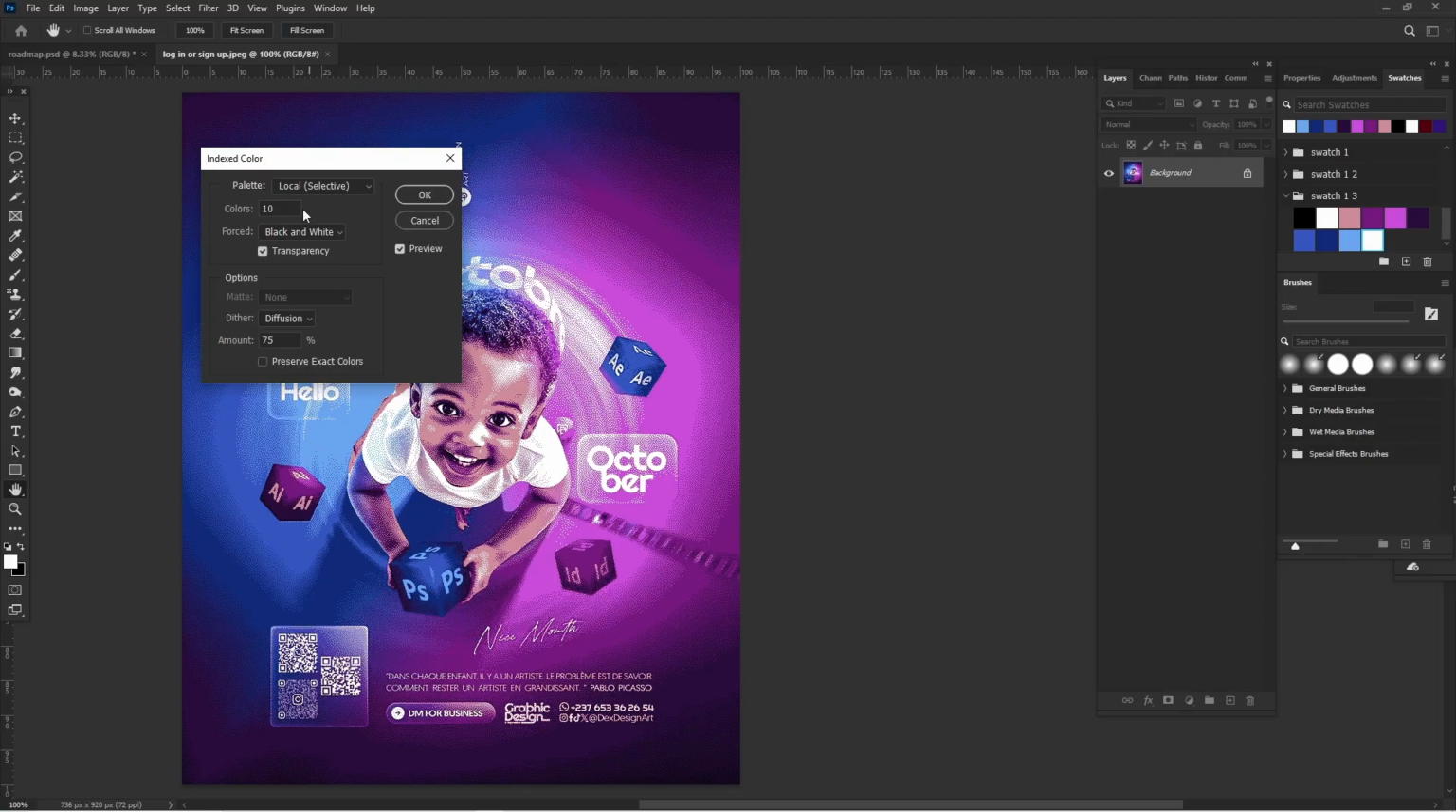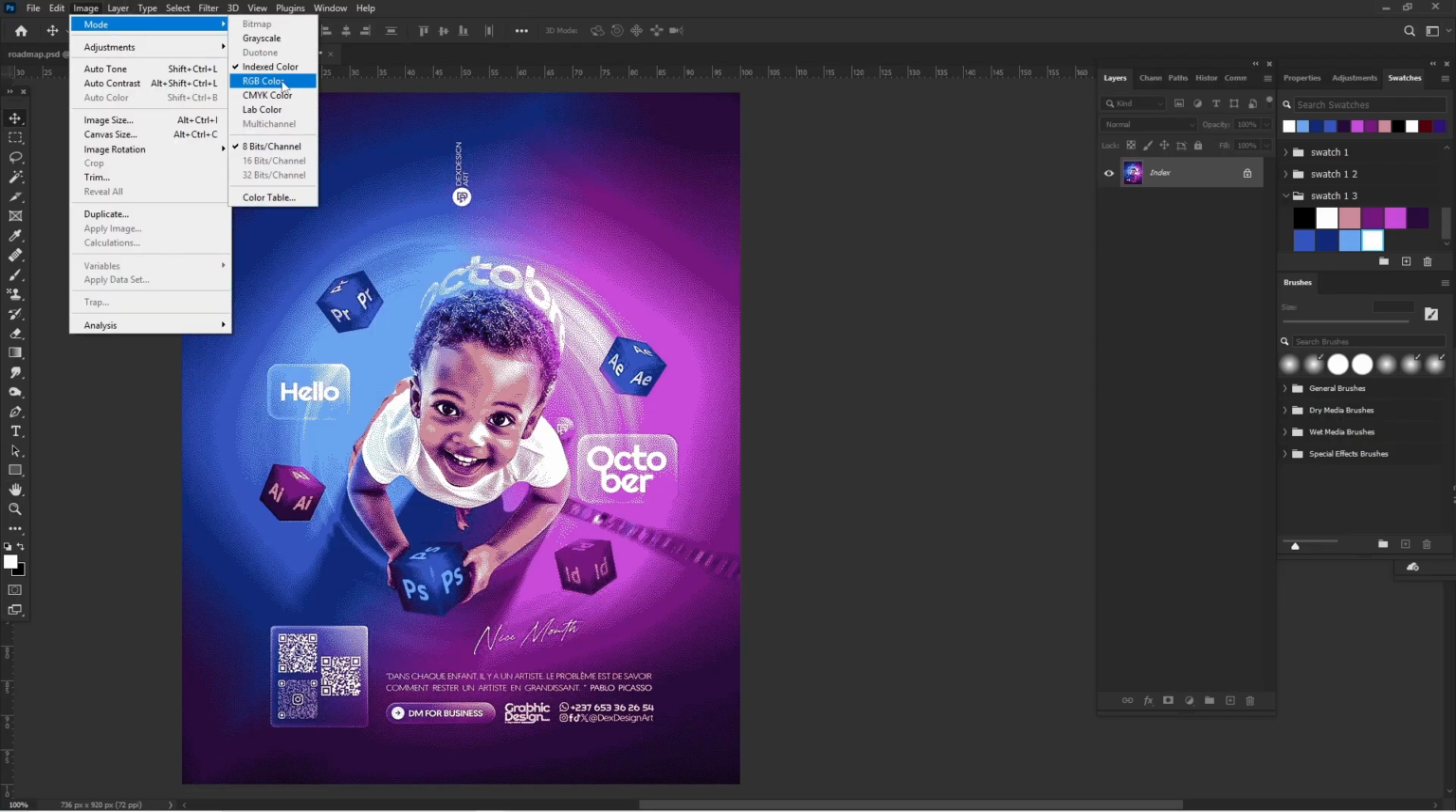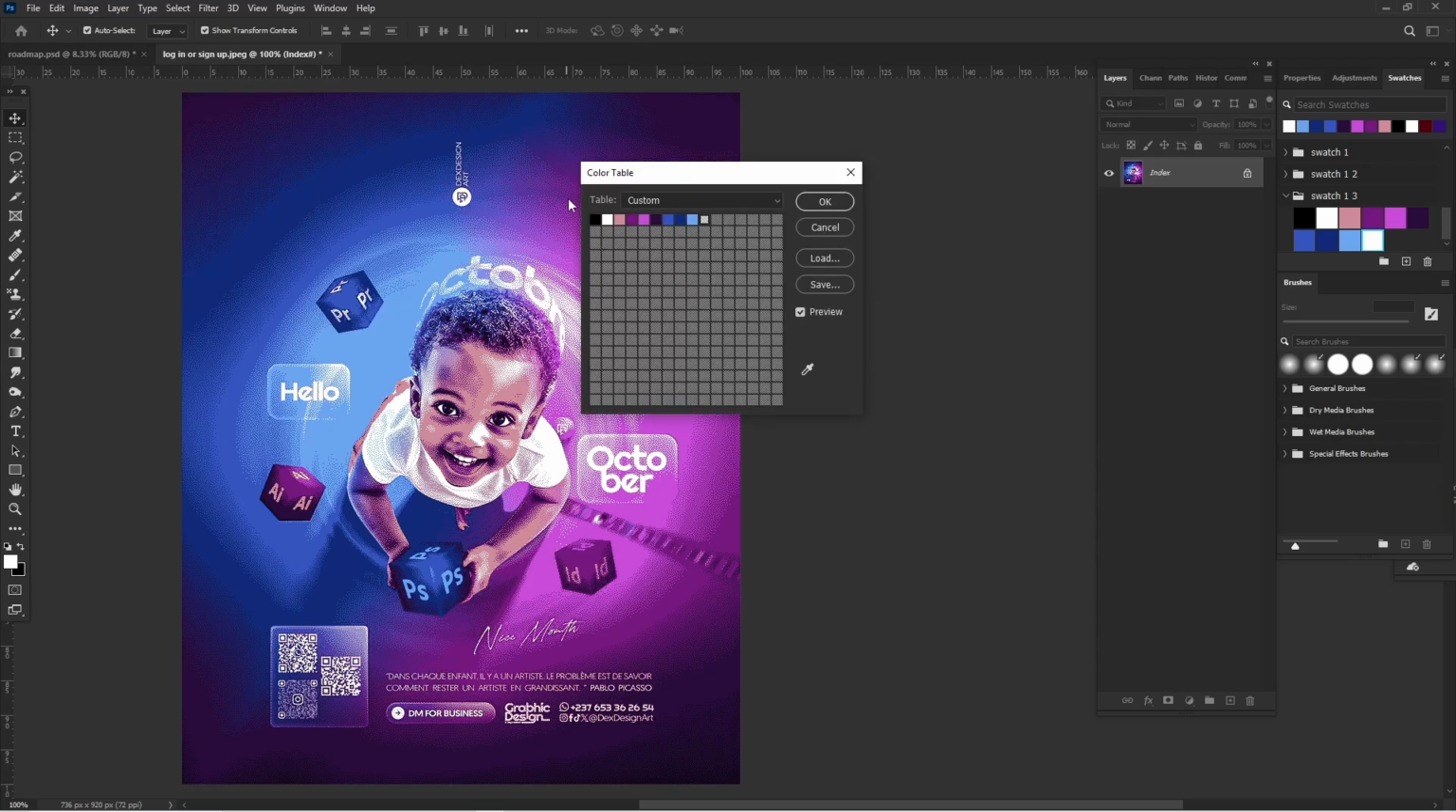Now you come to where you have colors. We want to create a color palette of 10 colors. So whatever value is there, you just change yours to 10 and then you click OK. Now once you've done that, you come to your image again, mode, and then you select color table. So it's going to create a color table of 10 colors, 10 colors that were selected from this image here.